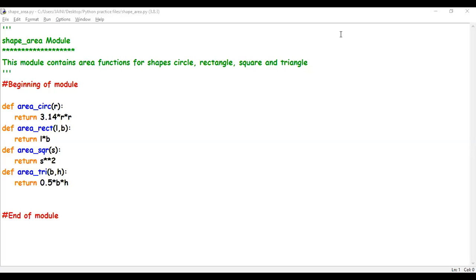So over here I have made one more module. This time the name of my module is shape area module, and I have made four functions here: area of circle, area of rectangle, area of square, and area of triangle. And I am calculating the areas and returning the answers. So these functions, they have a parameter and they have a return type. Okay, they are returning values.